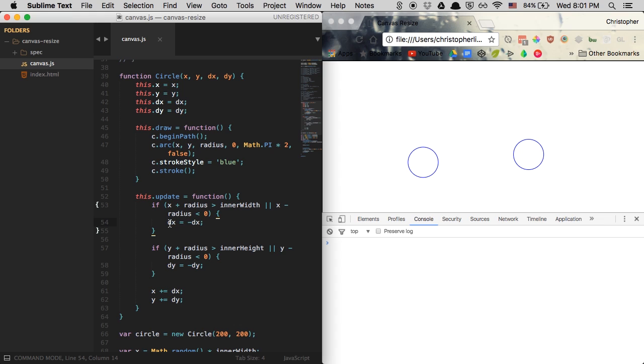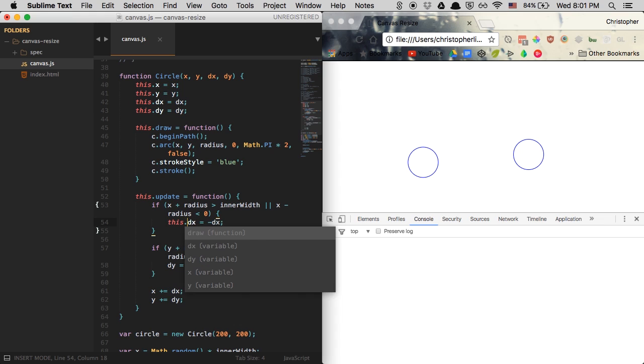So right now, these are referencing random variables. We need to make sure that they're referencing the circle's properties. So we need to prepend all of our velocities with this.